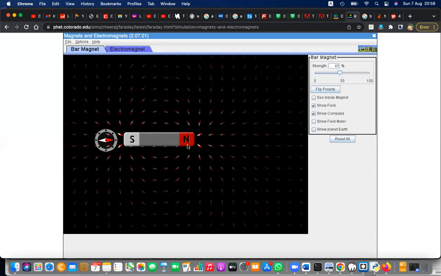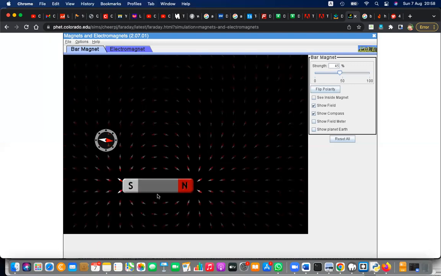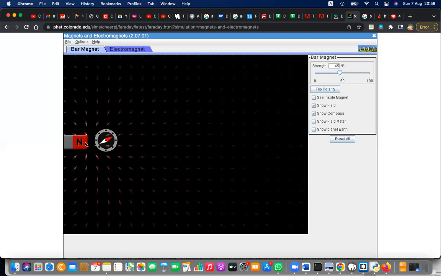So if you try, okay, I cannot turn this, but anyway I can do something like this. I can try with the north pole. When I bring the north pole close, you can see the south of the magnet is trying to attract this.